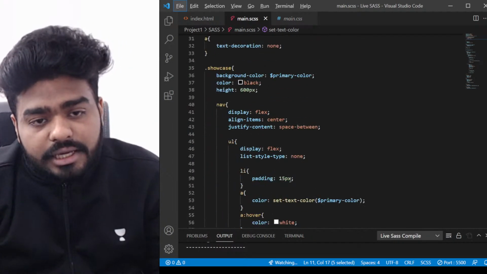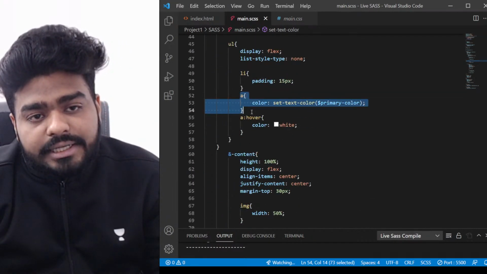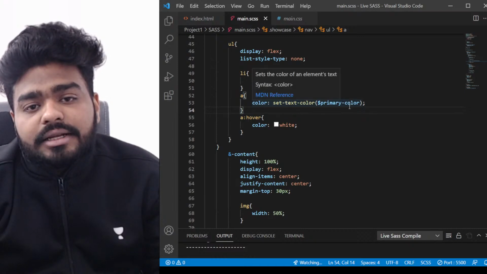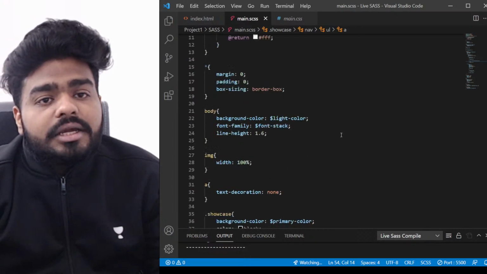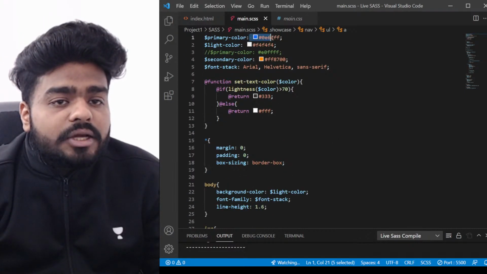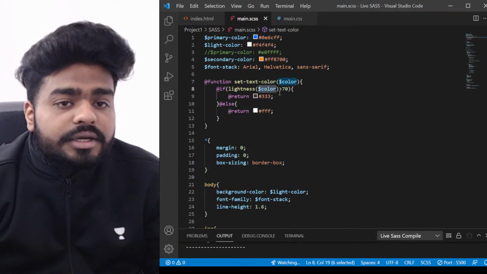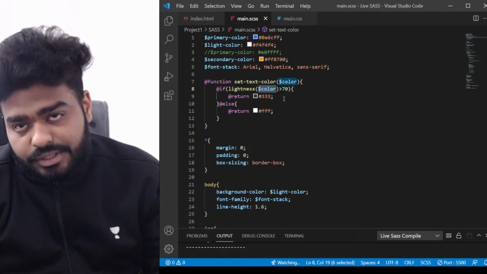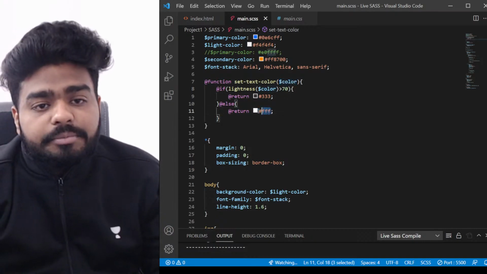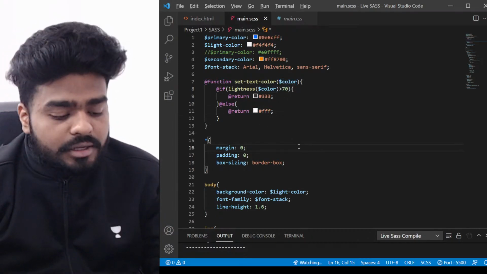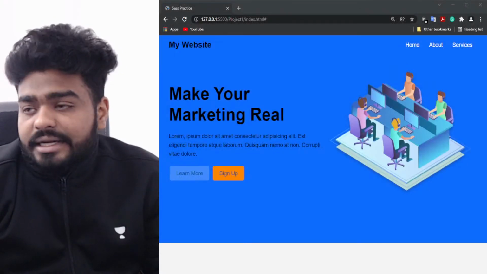So in my A tag, what I've written, set text color primary color. Primary color is what? Primary color is right now this blue color. This blue color will come here. This blue color is greater than 70. Yes, it is. It is more darker. So it brings me this white color. So you can see here, this is white color.